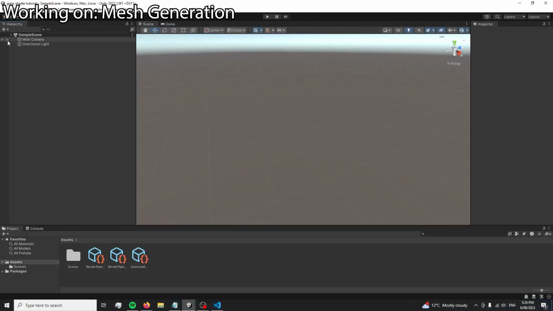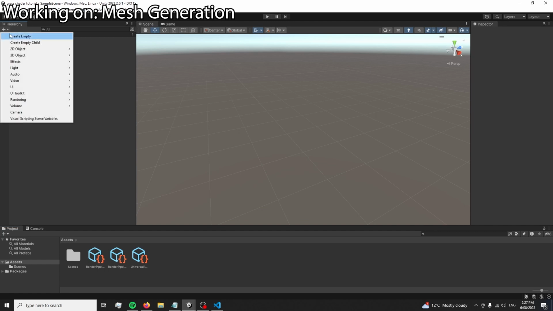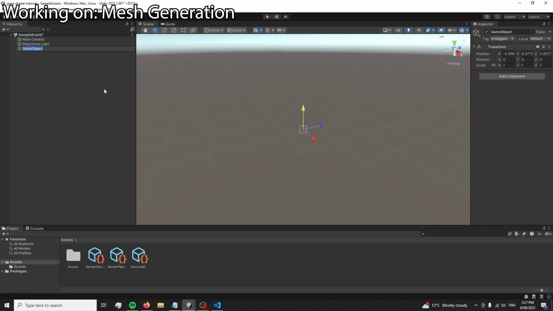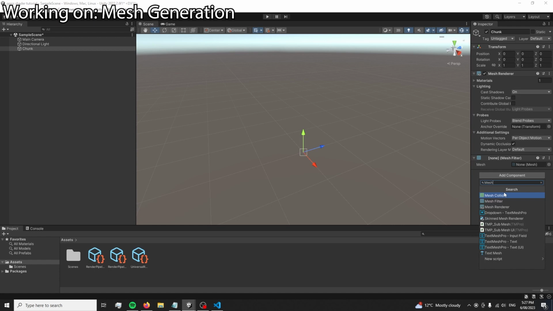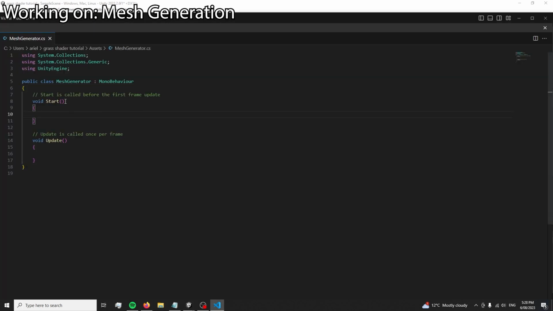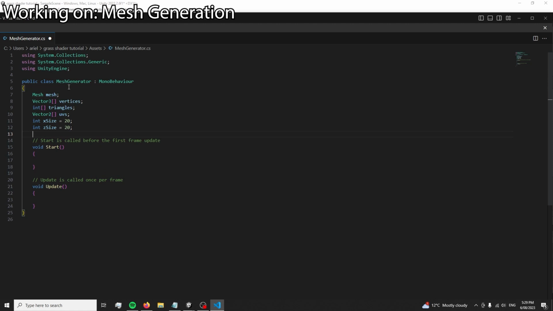The first thing we're going to want to do, now that we've got our project properly set up, is create a new game object, and we'll just call it Chunk. So, this is what's actually going to spawn in our terrain. To this chunk, we're going to add a mesh renderer and a mesh filter, and we'll also add a new script, call it mesh generator. So, we're in our new script, and we're just going to declare some variables first up. And that's it for now, I think.